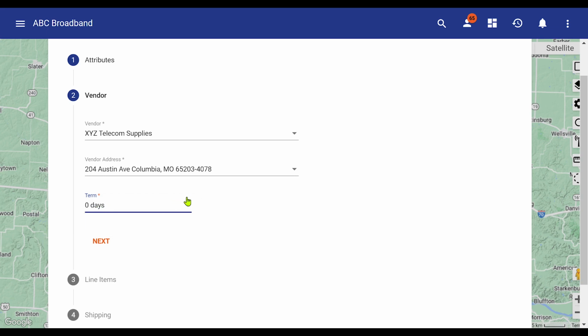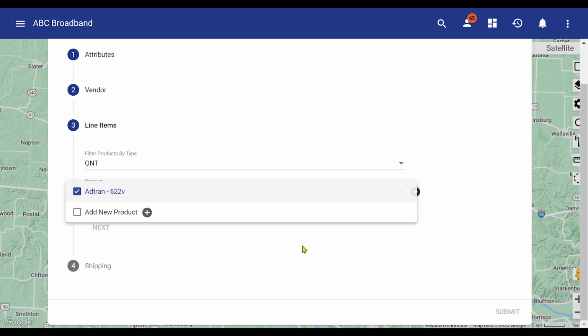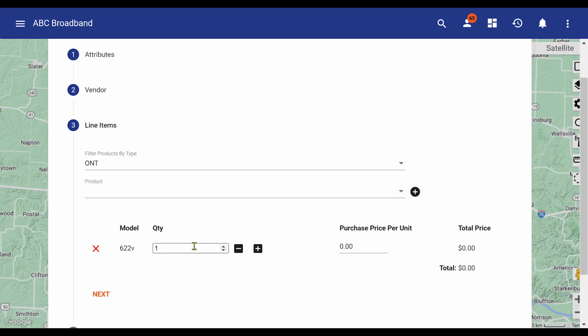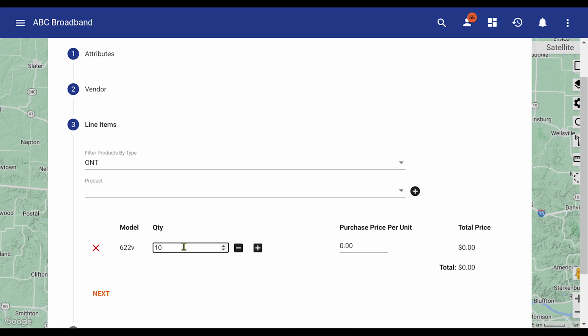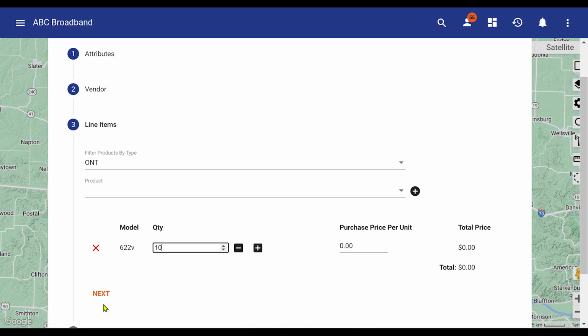Next is the line items. For Products by type, select ONT, and for the product, select the ONTs that are being brought in, then click on the plus sign next to the product line. For the number of models you have, this is where you will plug in those quantities from earlier. If you are using the purchase order system of Vision to order equipment and track cost, add your price per unit in this section. After doing that, click Next.